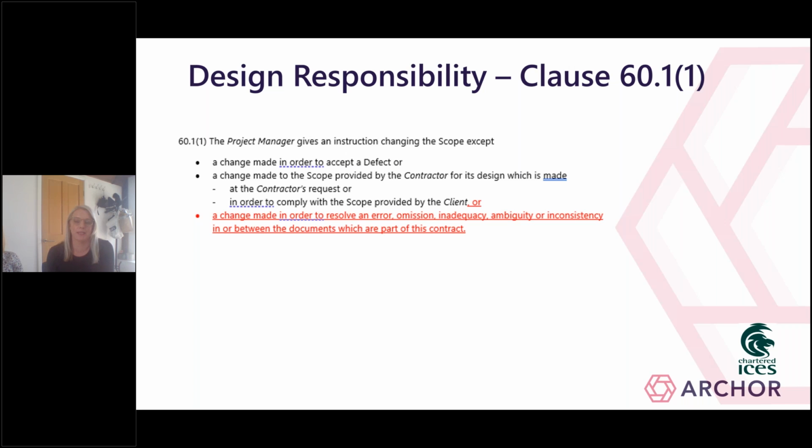In effect, this means that the unamended position is that the contractor only takes the risk on the design that they have themselves provided. Under clause 60.11, this clause is often amended to reflect the amendment that we've just spoken about at clause 21.1, so this full design responsibility point, by adding a further caveat to the contractor's entitlement to a compensation event.